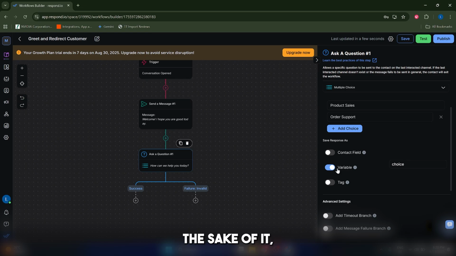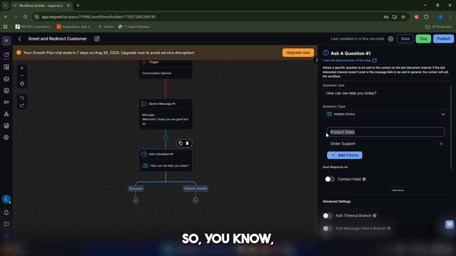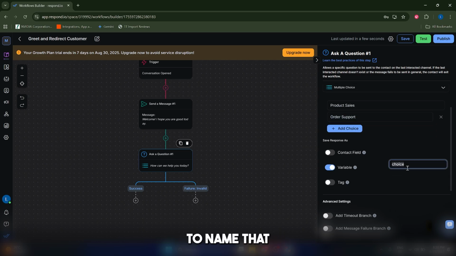And just for the sake of it, I'm going to add a variable. I'm going to save the response as a variable. So, depending on when he answers, I'm going to save either this or this as a variable. And I'm going to name that choice, okay, so I can have it. So if I want to do something else, I'm just going to have it right here as a variable.